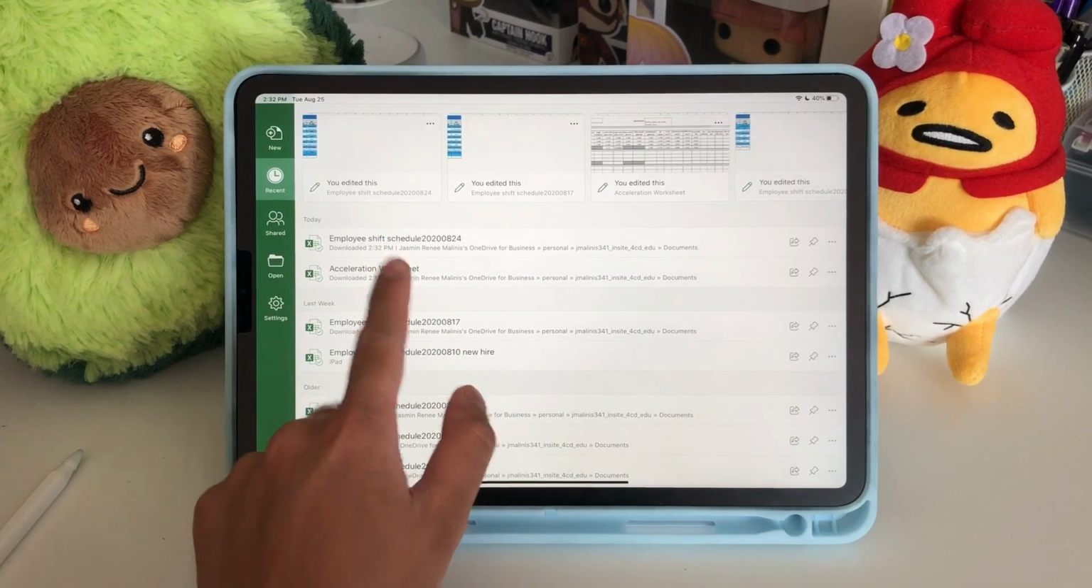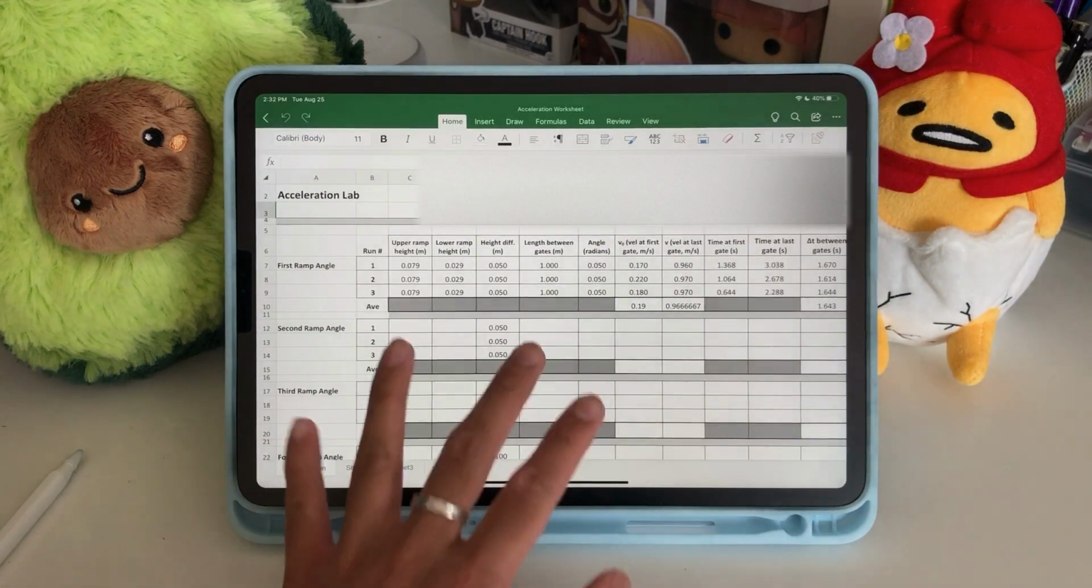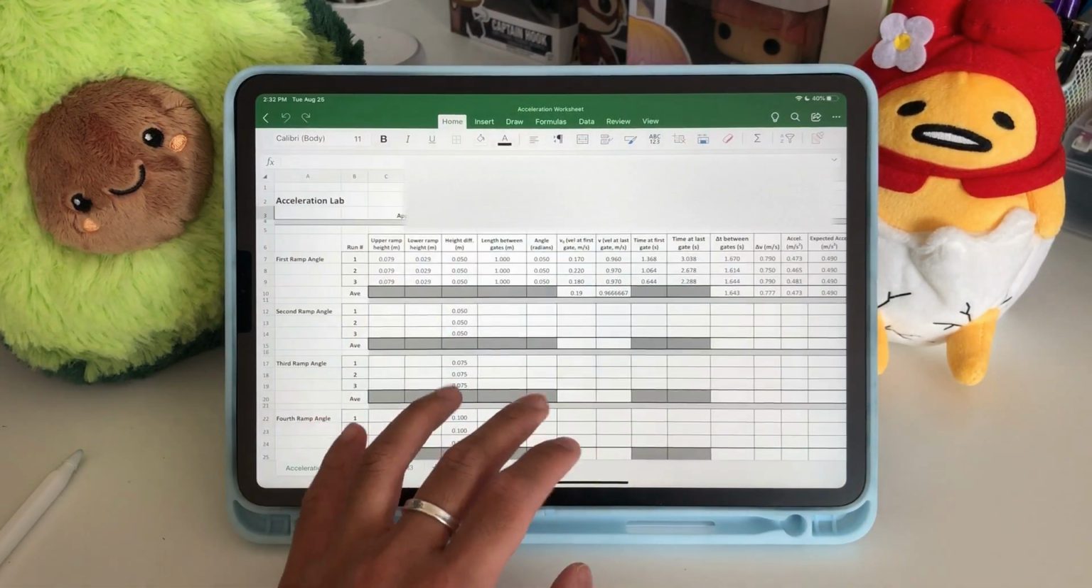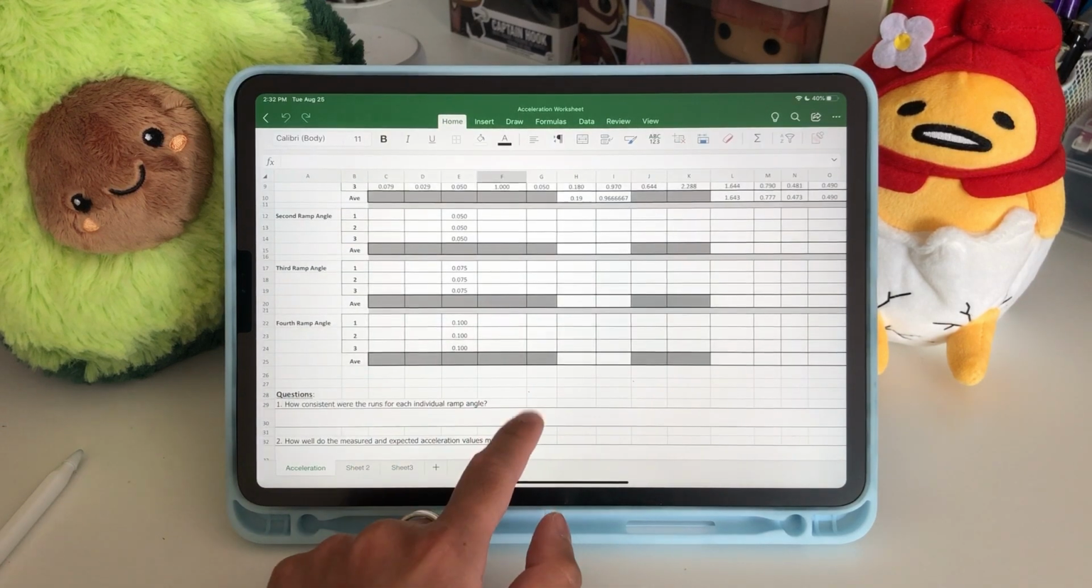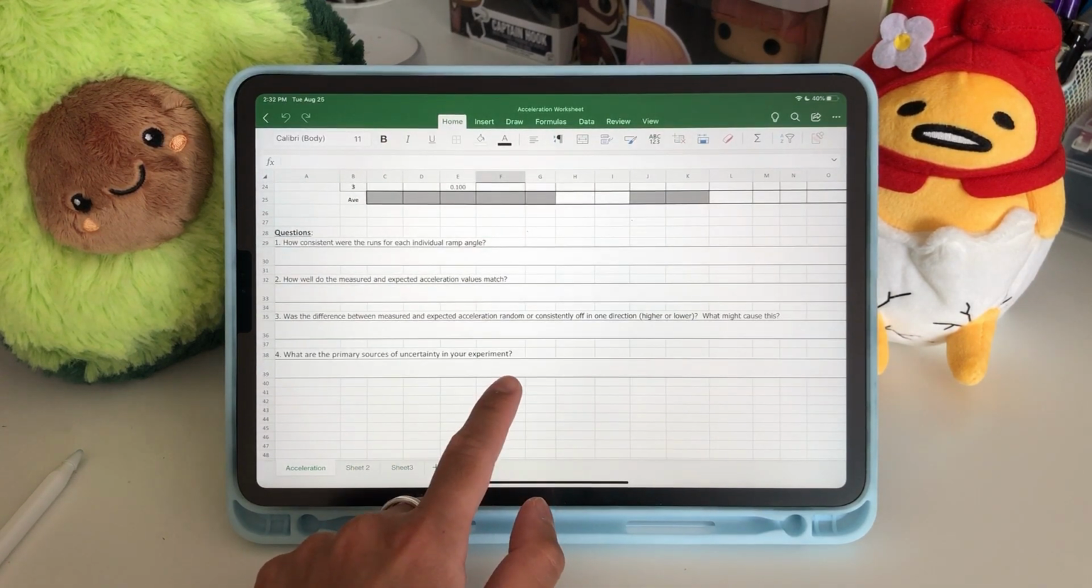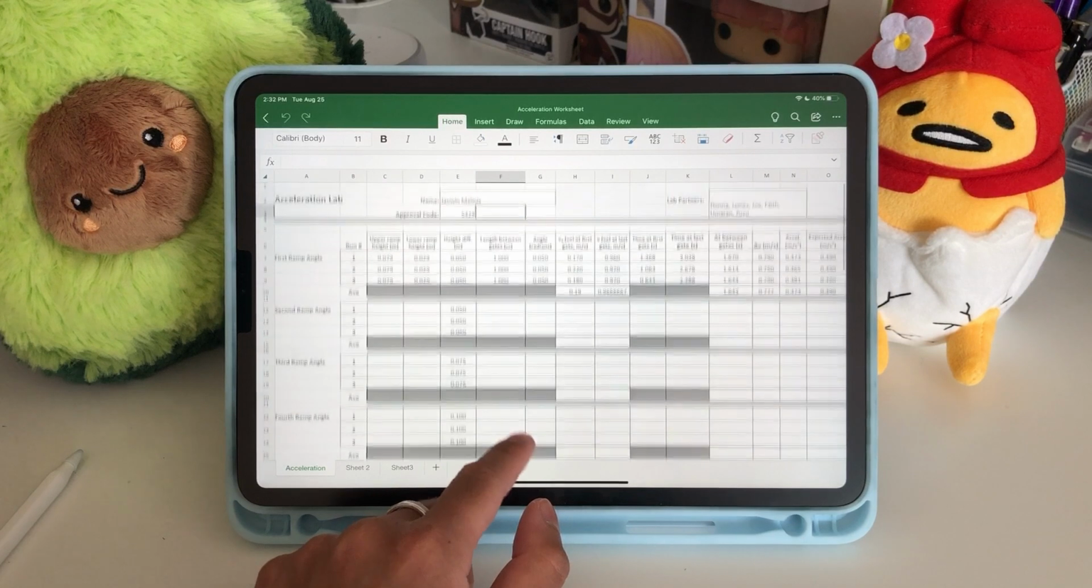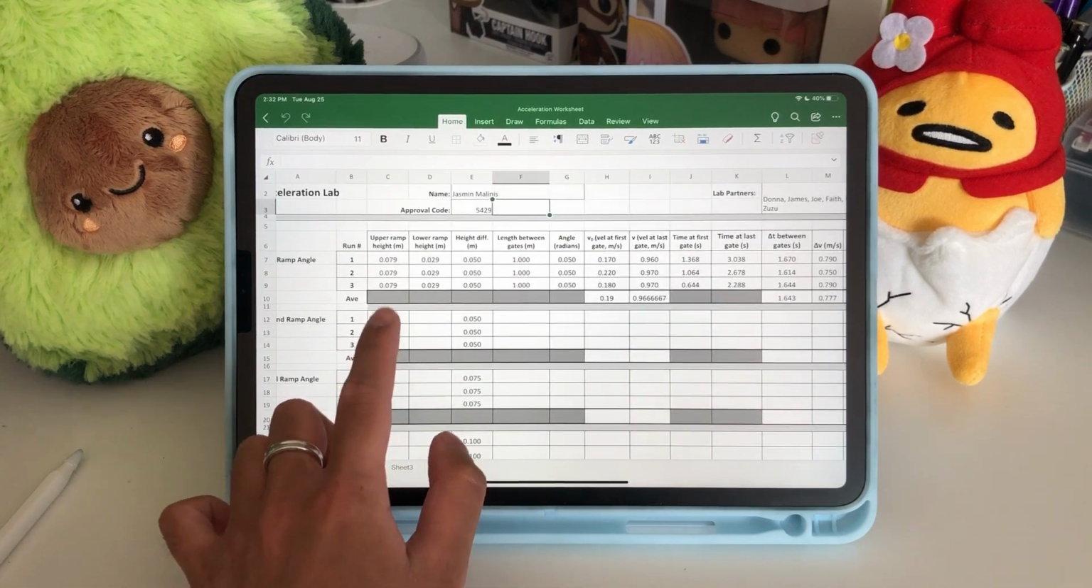I use this a lot for work to make the work schedules, but I do know a lot of you guys don't really have to make a work schedule. So here is an example of my physics lab that I used a couple semesters back.